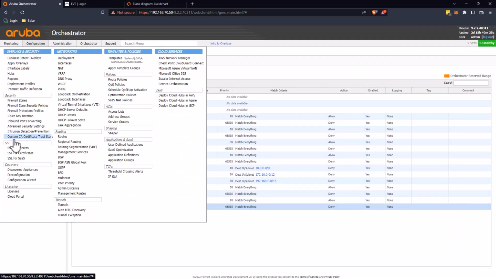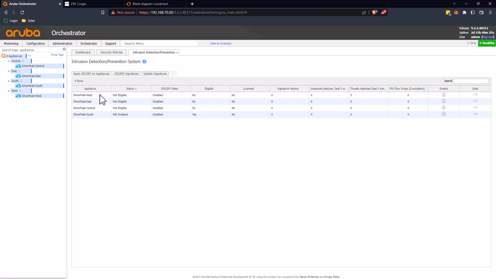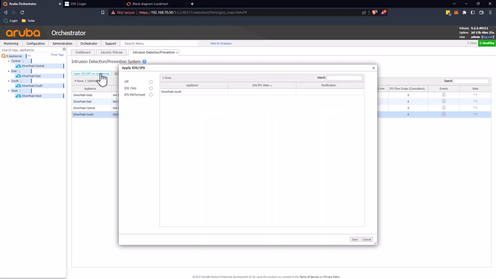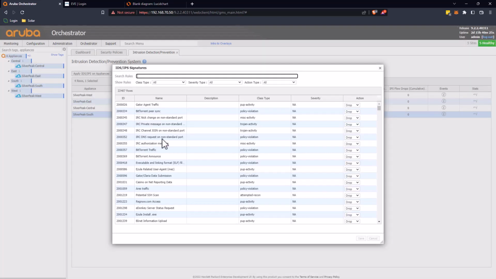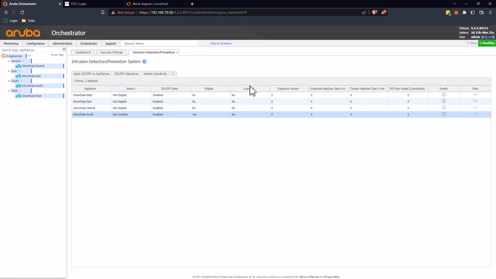Next thing I wanted to show you quick was the new IPS IDS. Now, I can't show you a lot here. I'm not licensed for it, but I did upgrade one of my appliances with enough CPU and RAM to show that here we can enable it. If I click apply, I've got options for off, IDS only, or IPS performant. I can apply that there, and unfortunately that's about all I can show you here. We can see all the signatures and search them just like a next-gen firewall would in that scenario.